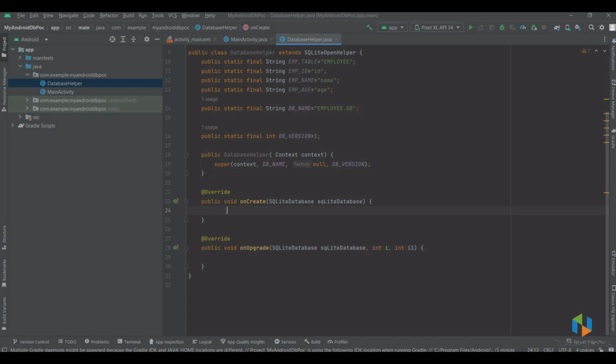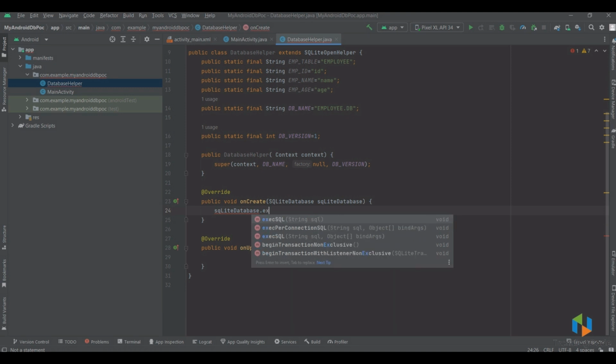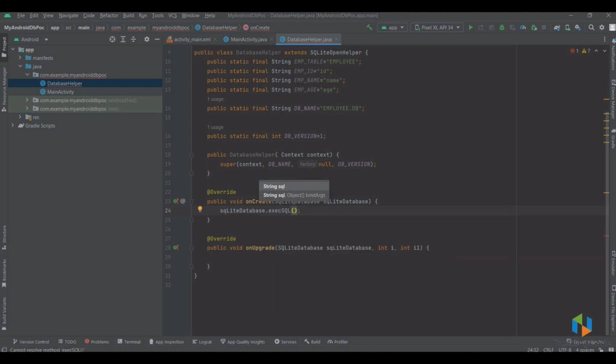For this I will write db, and for db the database should be called first, and then only it will be called inside it. So for calling the database, let it be SQLite database dot, I will say execute SQL. Inside this, a query needs to be written for creation of table.